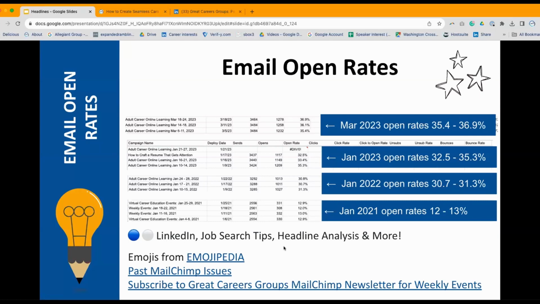And then I put in other words. So here was LinkedIn, job search tips, headline analysis, and more. You want people to open your emails. So you kind of got to put what it's about.